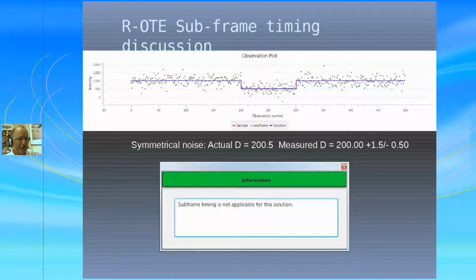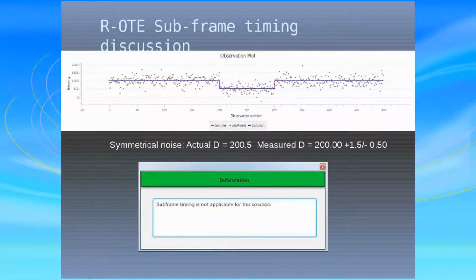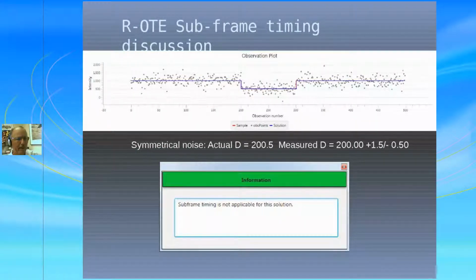Okay, so where there is no band, this is a symmetrical noise example where the event signal to noise ratio is so low that we can't separate the baseline from the event bottom. In this case, the actual disappearance, again a synthetic light curve, is 200.5, but R OTE will report an integer time of 200 plus or minus 1.5, plus 1.5 minus 0.5. So this gives you an example of what R OTE is now doing for subframe timing.